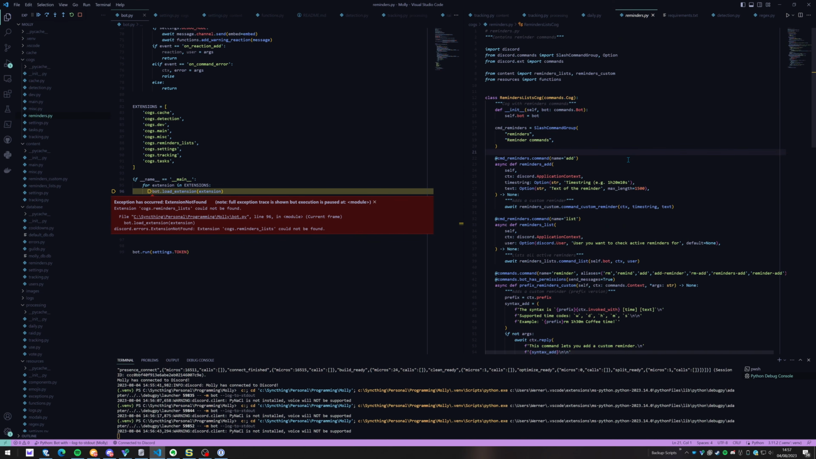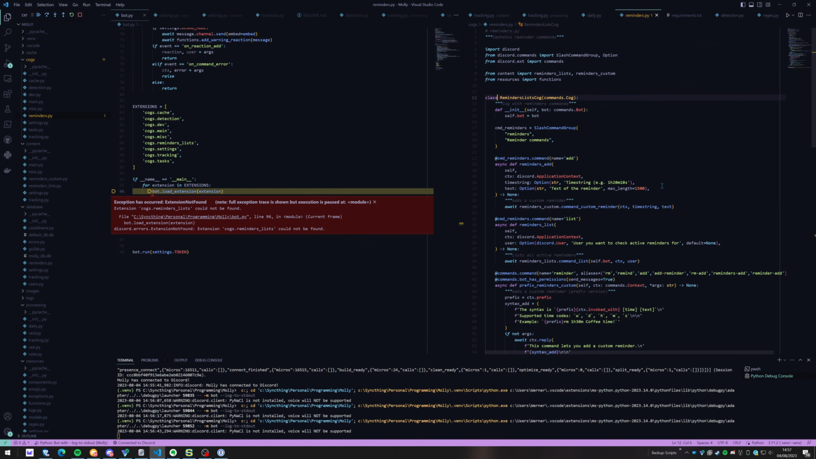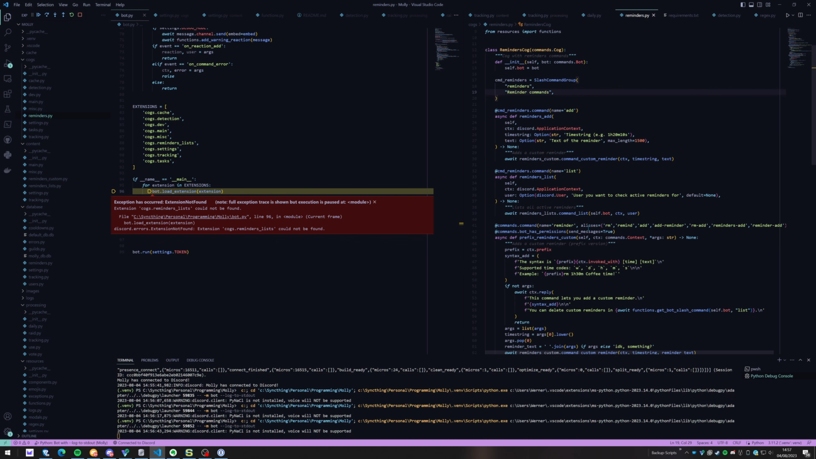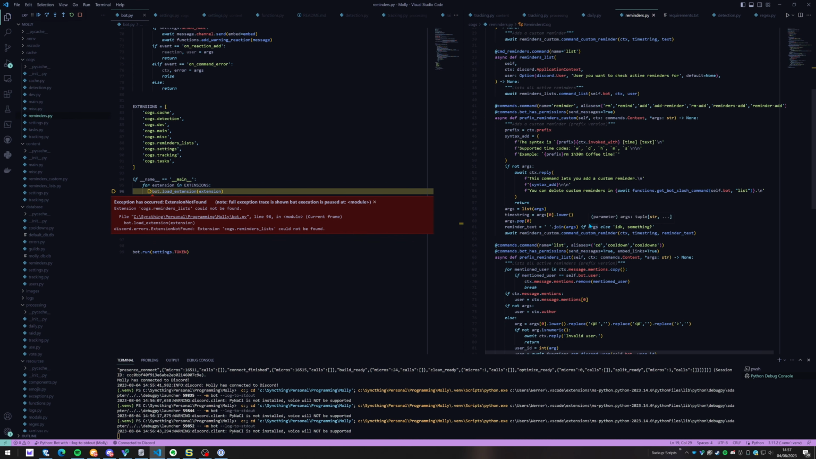Why? And why is it called reminders lists in here again? What idiot wrote Navi? Man, such a mess. Okay, so there's more stuff in here. There's also the custom reminders in here. Yeah, okay, I think loading those commands won't hurt.